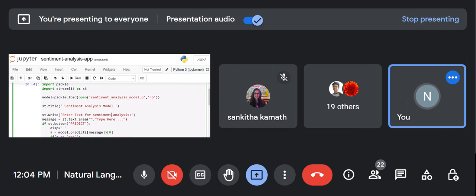Okay, so import streamlit as st, then model equals pickle.load, open. I've already saved my model on my hard drive. Now I'm going to load my model, so I'm going to read it. Previously it was in wb writable mode, now it's a readable format. So I'm going to load my model under the name model. Pickle.load, my model is loaded, and it's now available in model.